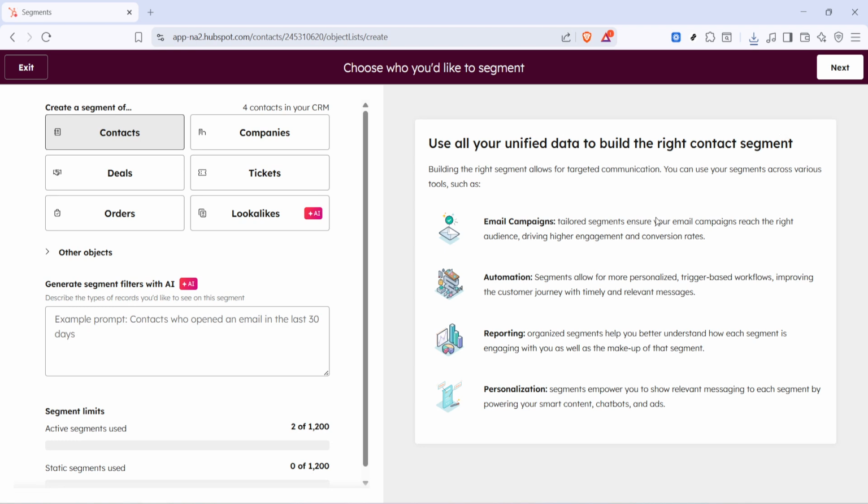First, choose what kind of records you want this list to include. You can build a segment of contacts, companies, or deals. Pick the object that matches your goal. For example, choose contacts for email targeting, companies for account level reporting, or deals for pipeline-focused views. After you've selected the right object type, click Next.